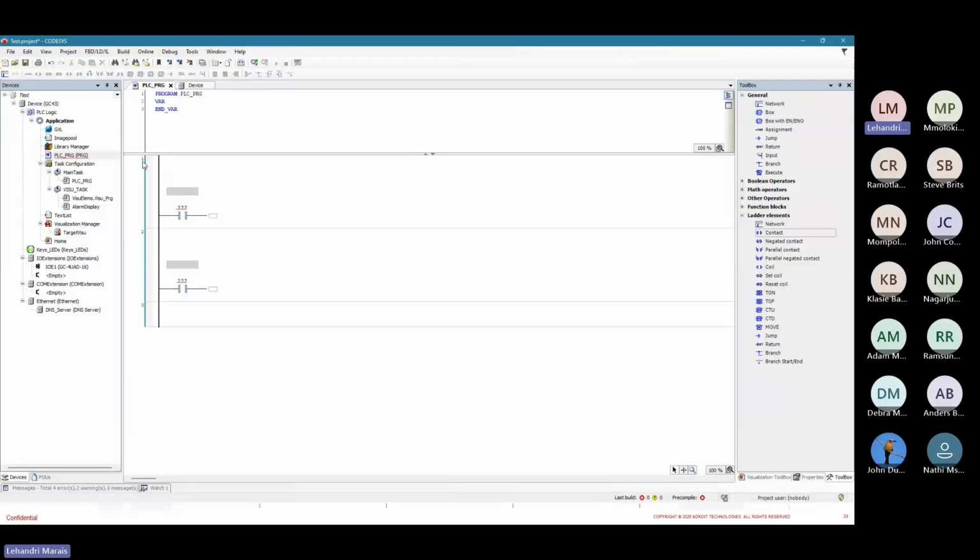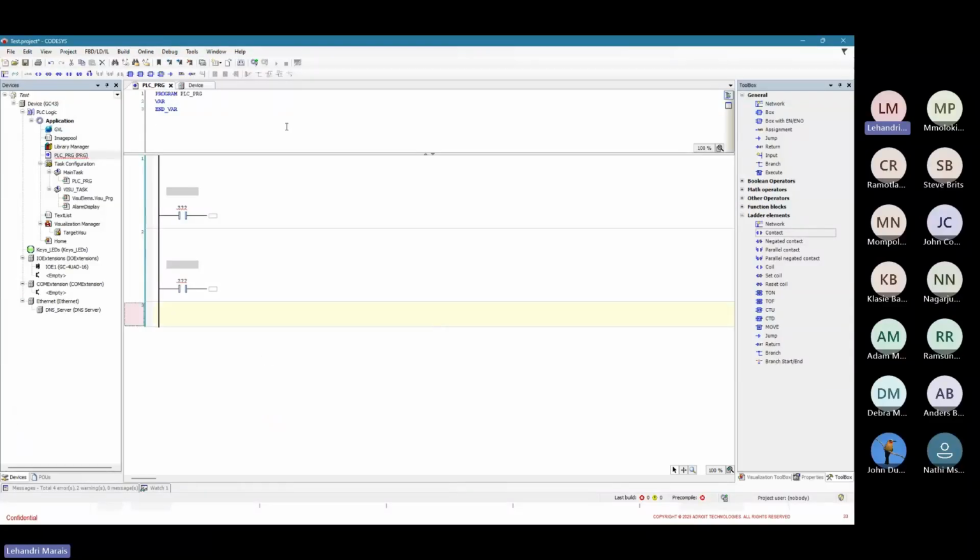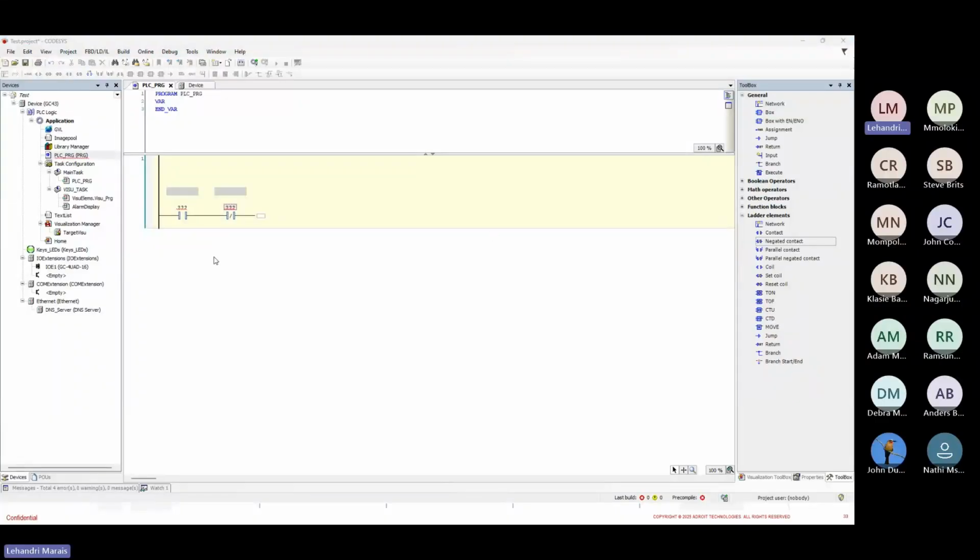Every network is numbered, which is useful when you compile, as the warnings and error messages you receive will indicate what network the error is in. Now, if I just quickly delete this. So, starting with our ladder elements, we have your normal contacts, just a normally open contact, your negated contact, and you also have some options for parallel contacts.